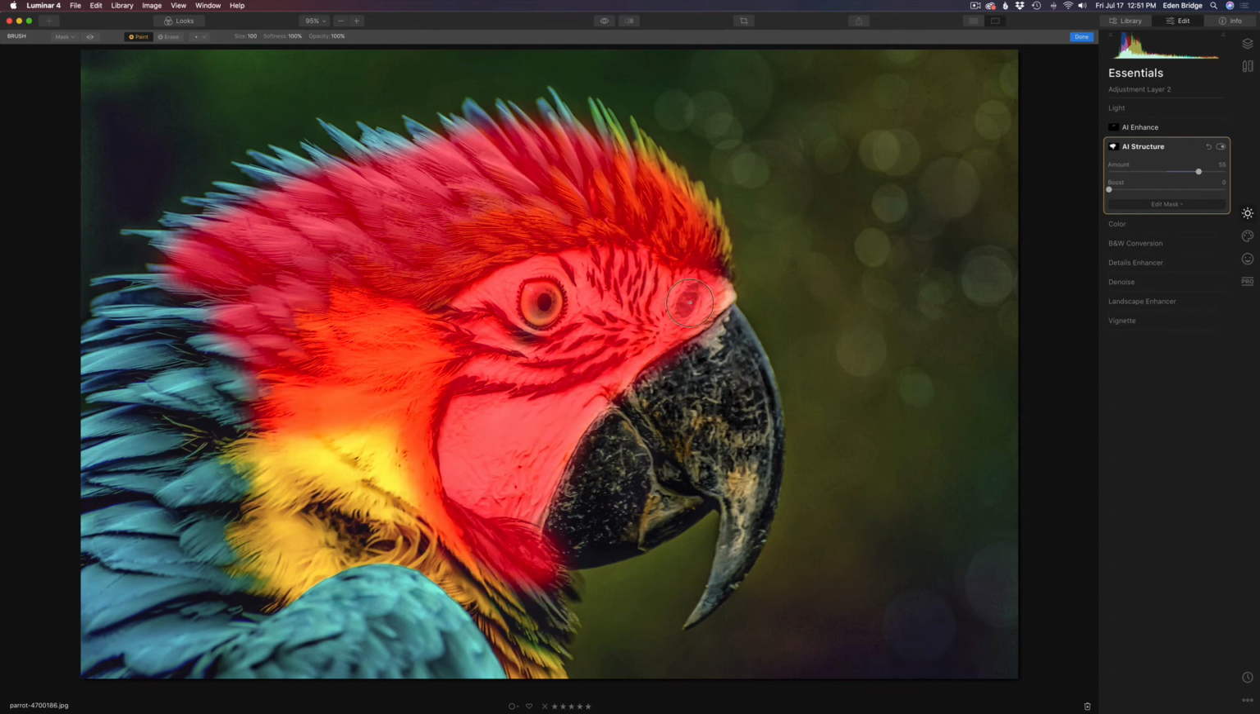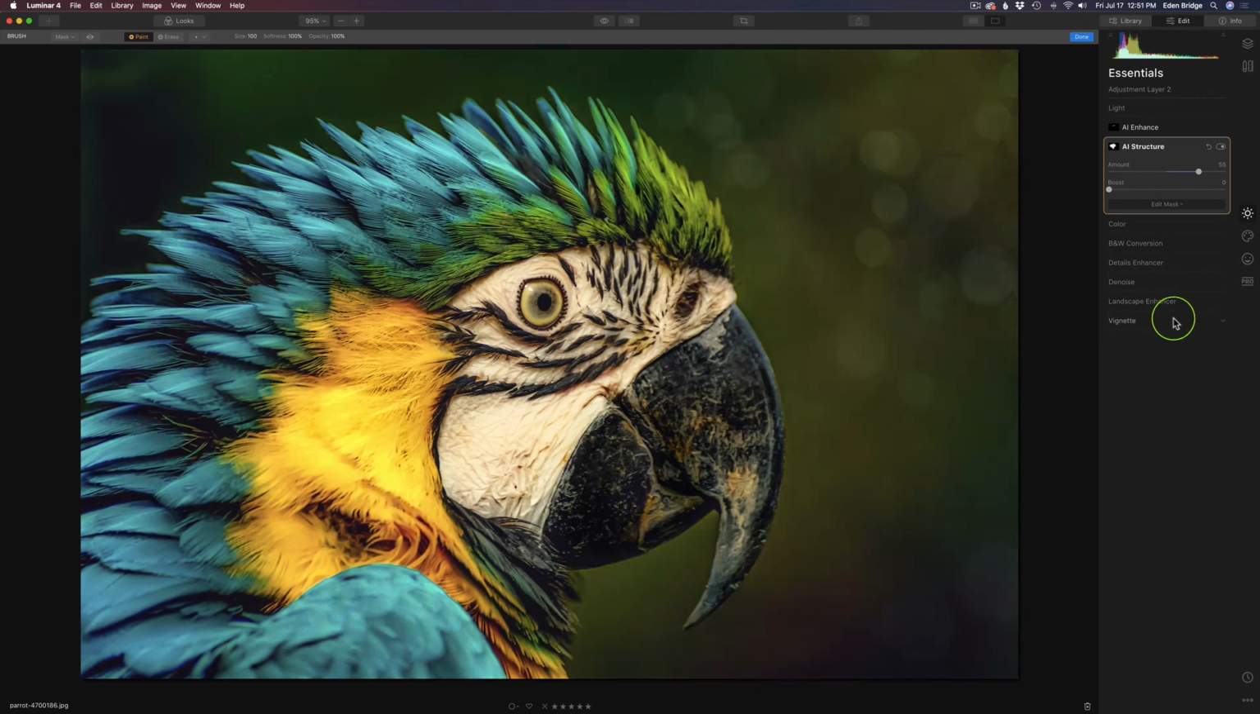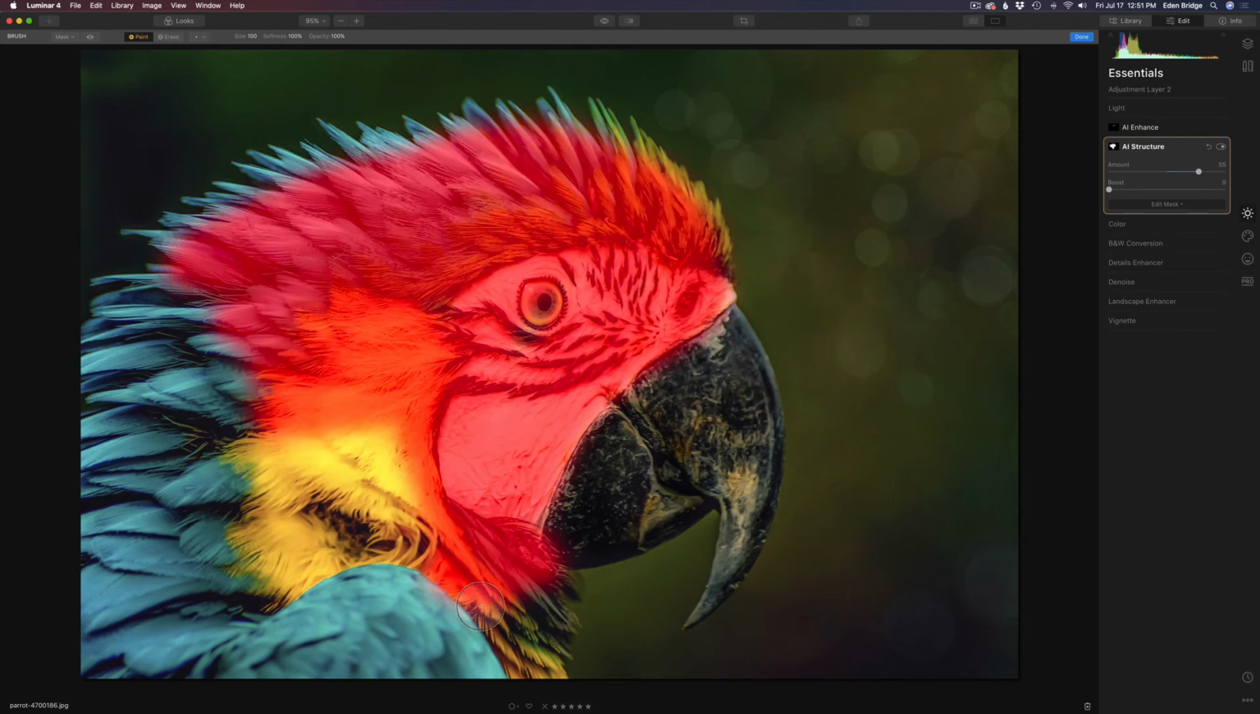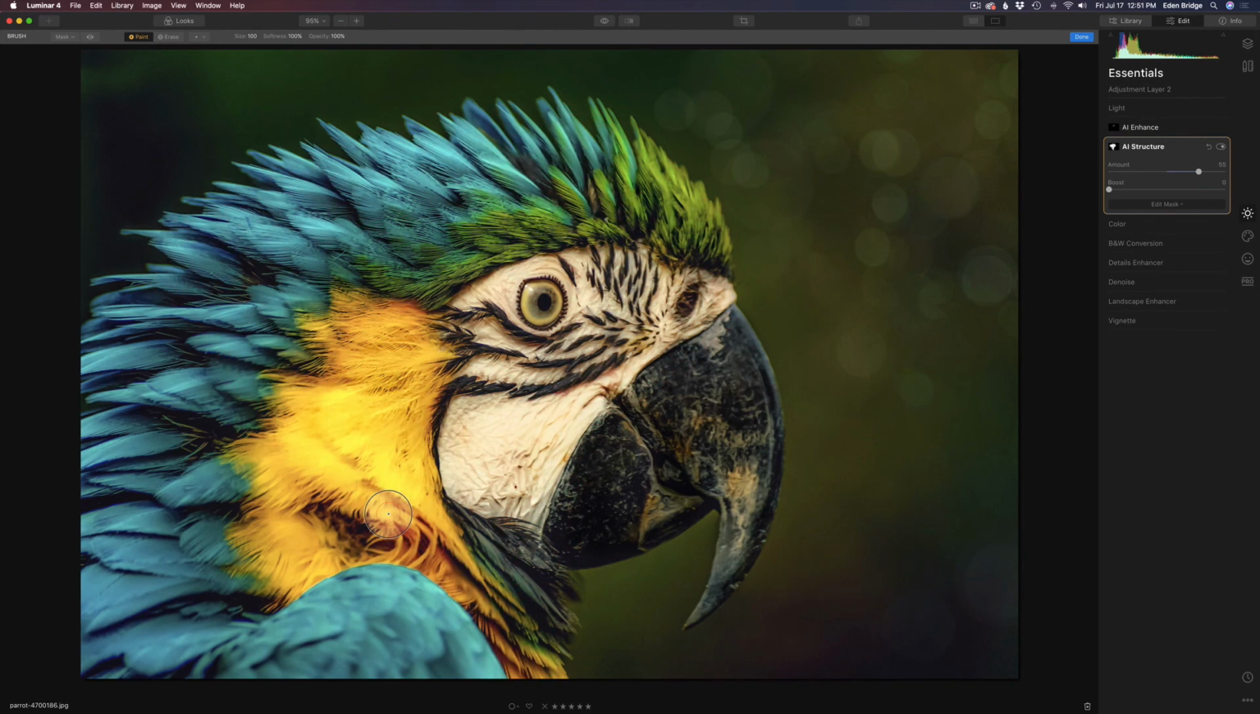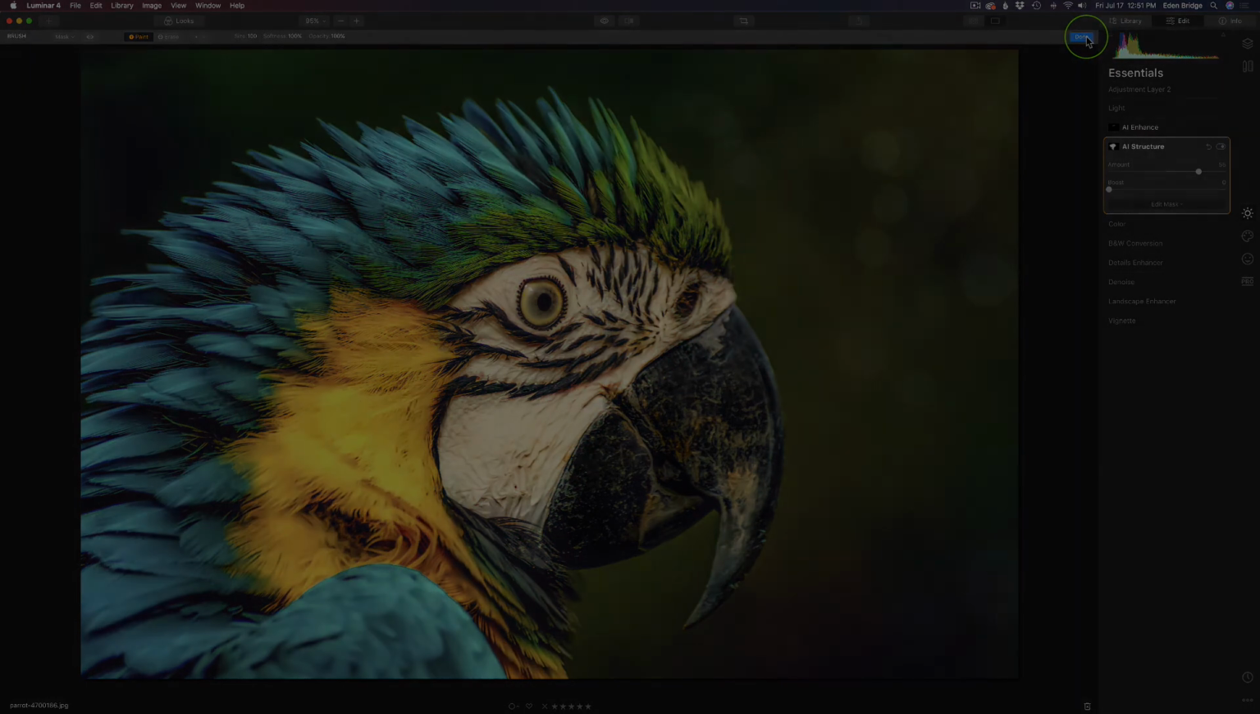So say I painted right there, and now you can see there's my result. And then if I say, you know what, I want to add maybe a little bit right down here, you can see the mask pops up again when you start painting again. So I really like that. And then when you're done, just click Done.